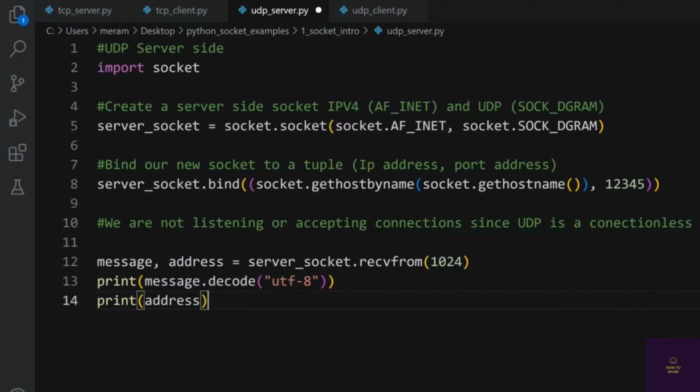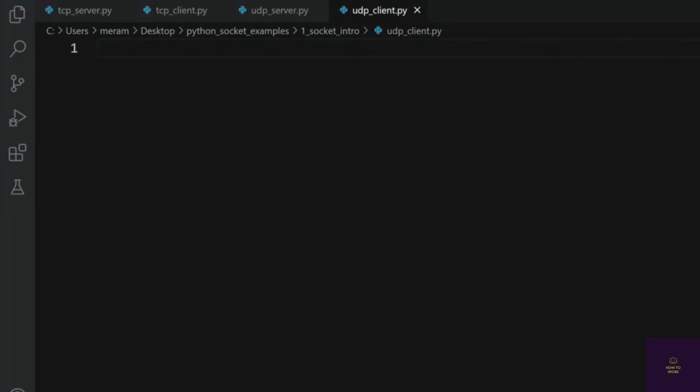Now let's head over to the client side. So I'm going to save this, Control-S to save, and let's head over to our client side and see what we're going to do here. So we'll put a comment here. We'll say UDP client side, and we'll import socket. And on the client side, we're going to make a UDP socket.